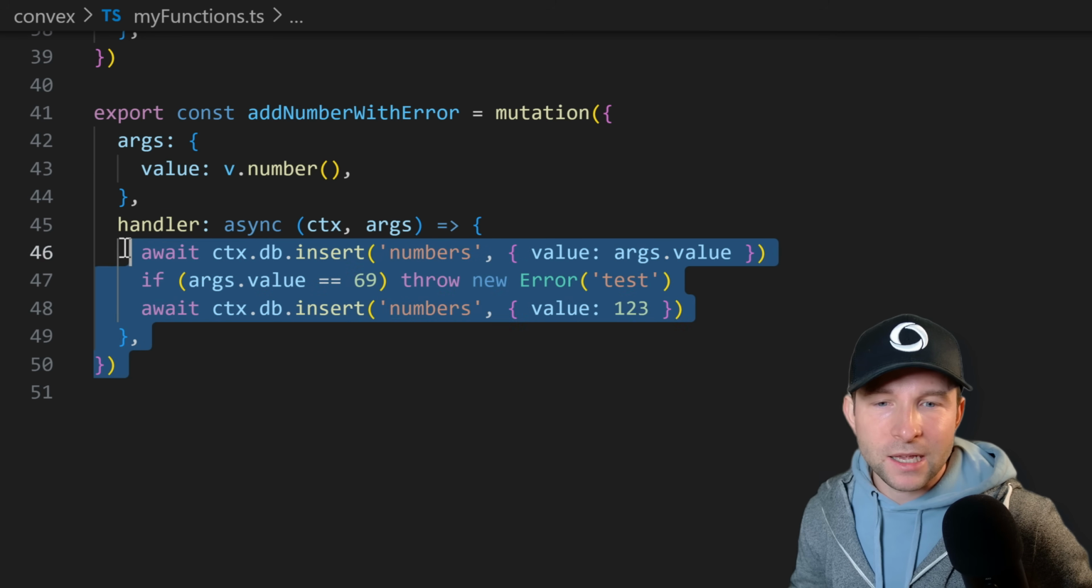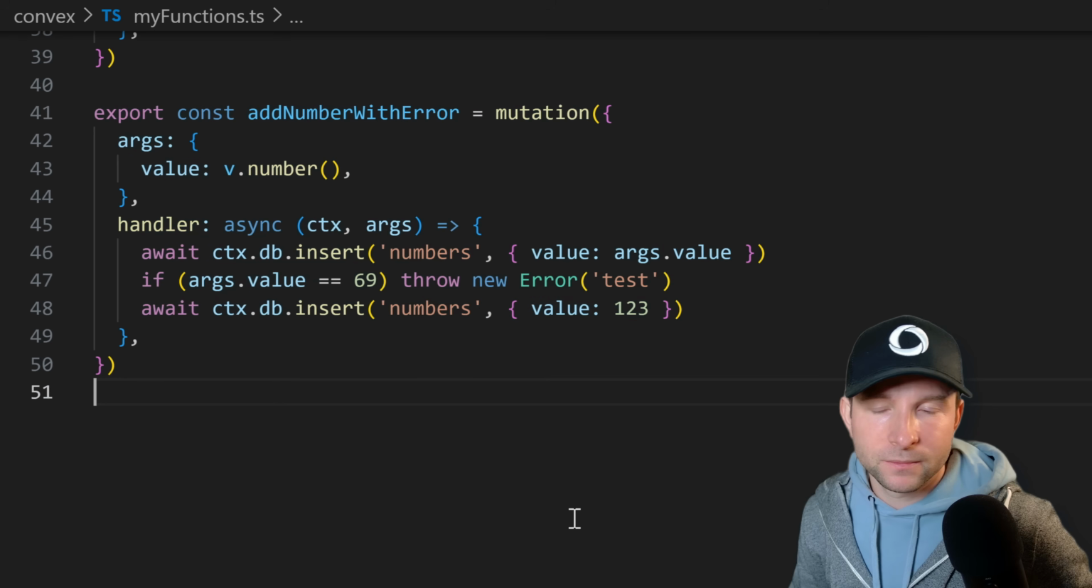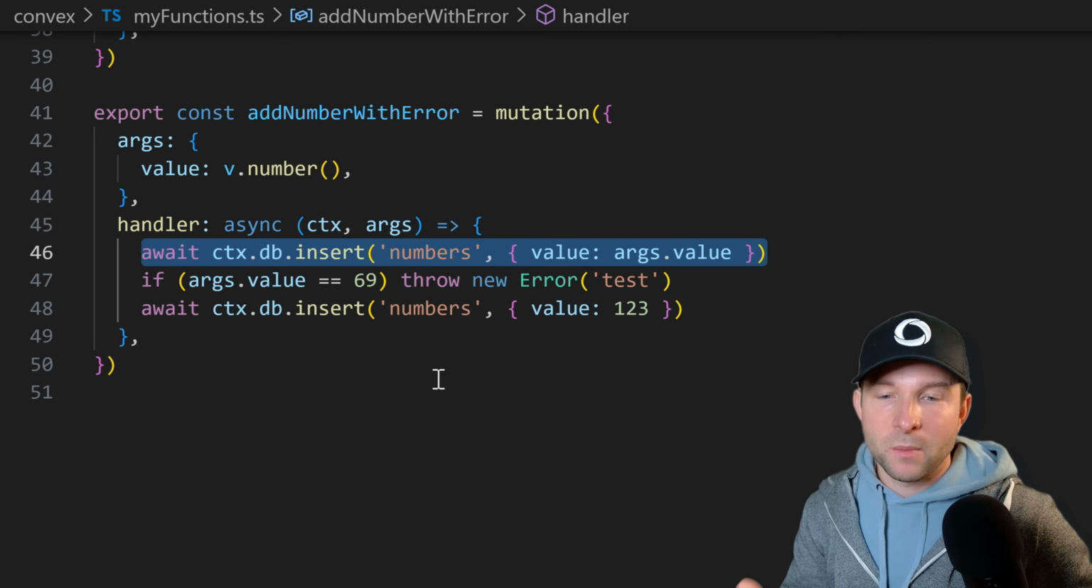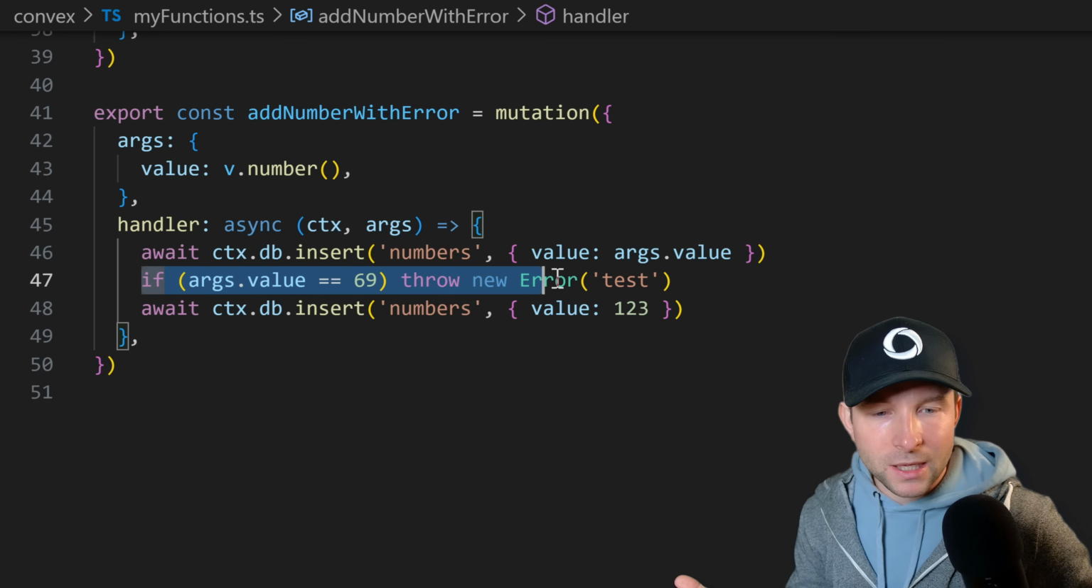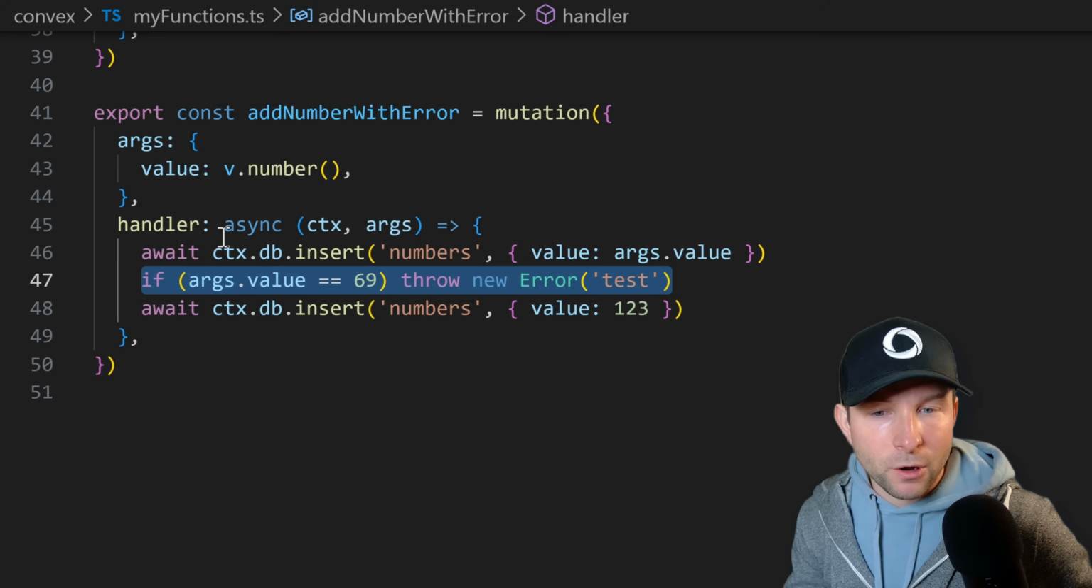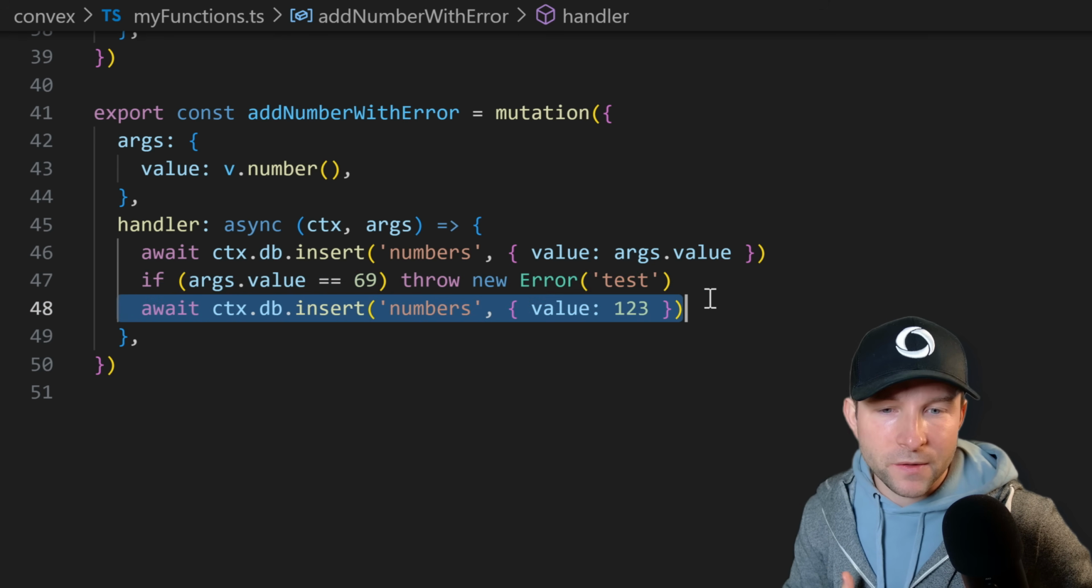To show you what I mean, let's check out this Convex mutation here. Here we take a value and insert it into our database. But then later in the mutation, we do something here that may or may not throw an error. If it doesn't throw, then we insert another number.